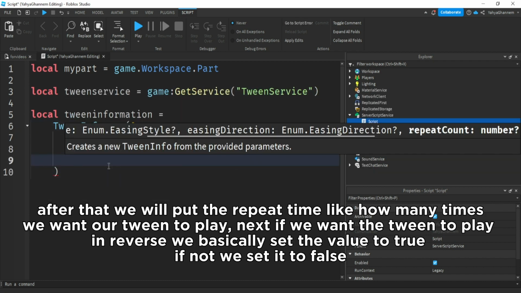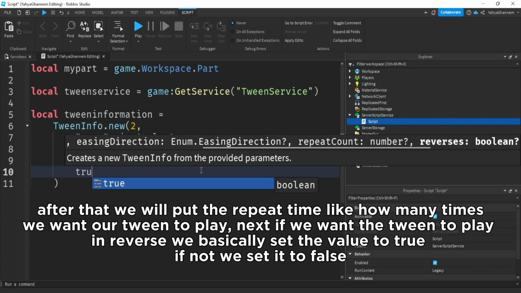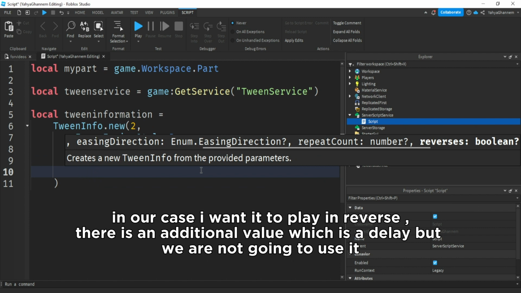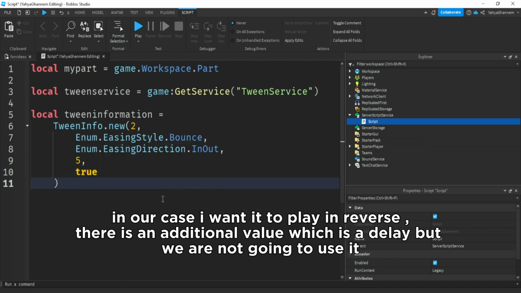Next, if we want the tween to play in reverse, we basically set the value to true. If not, we set it to false. In our case, I want it to play in reverse. There is an additional value, which is a delay, but we are not going to use it.